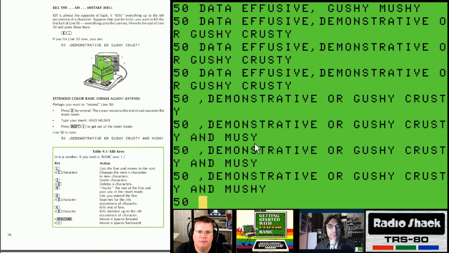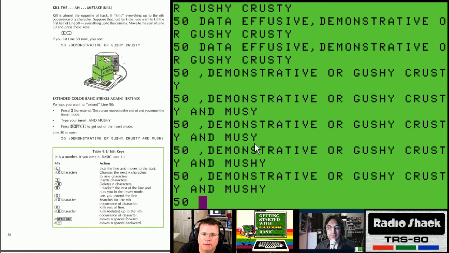So here's a list of your edit keys. And the number, if you omit N in BASIC, uses 1. So if you press L, it will list the entire line. If you press a number, right now it shows the letter N. N means number. If you press a number and C, it will change that many characters. If you just press C, it's going to automatically only change one character. If you press 2C, it'll change 2 characters. 3C will change 3 characters, and so on.